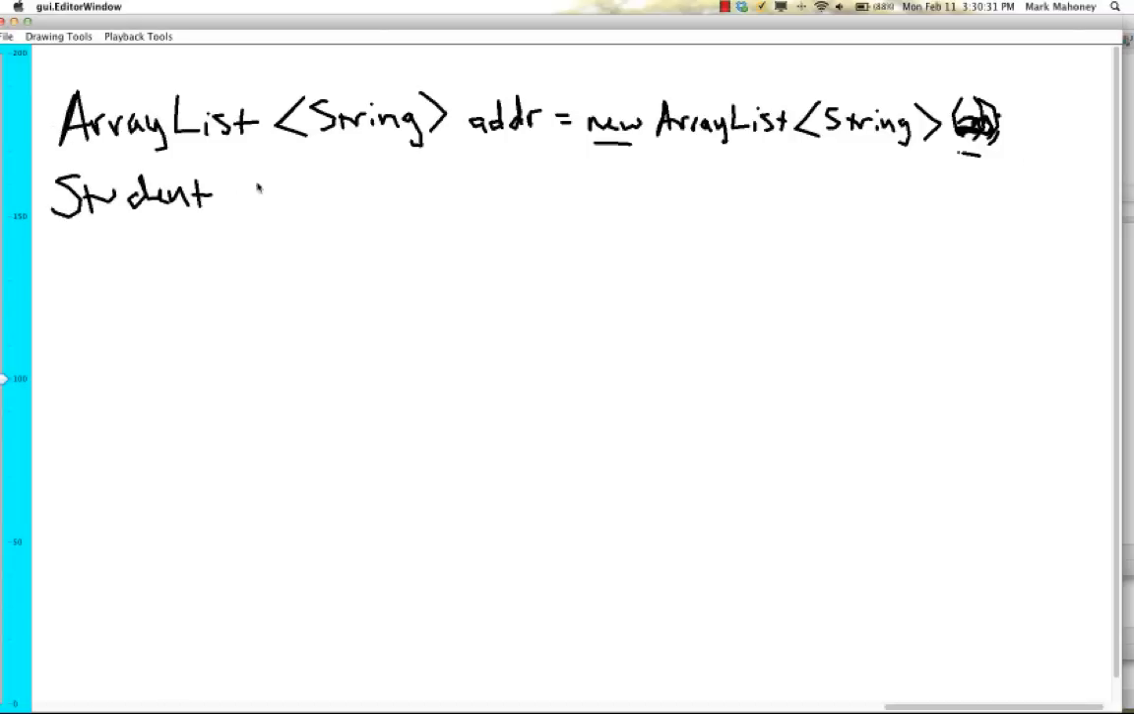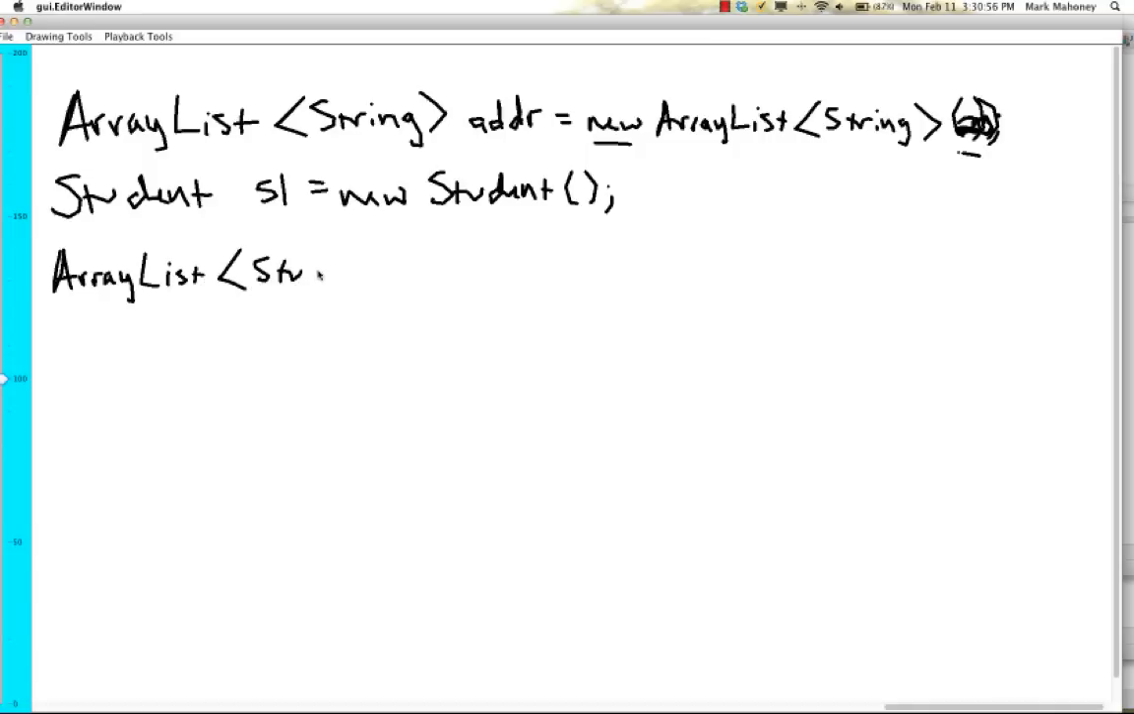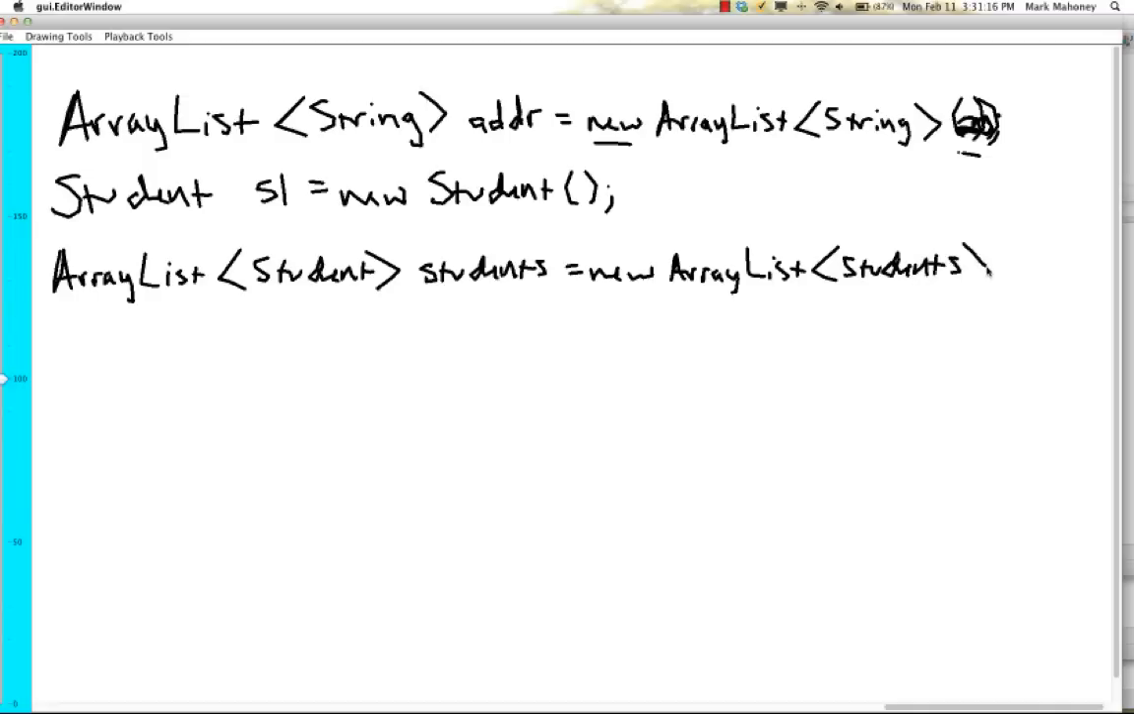Let's say we had maybe this student type. So I'm going to, again, create a new student on the heap. Notice the parentheses, those are required. Now I'm going to have an array list of students. Again, because I use the default empty constructor here, the initial capacity will be 10.